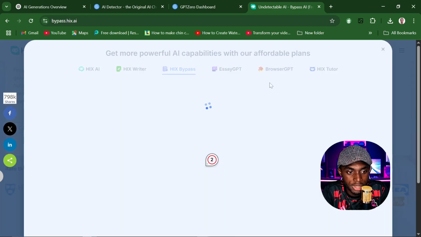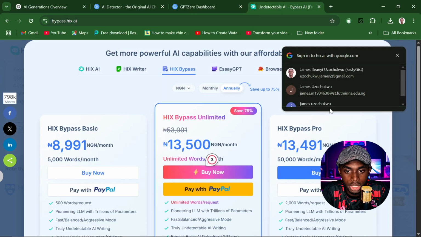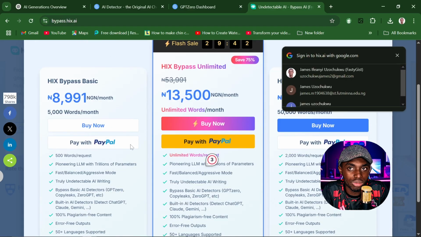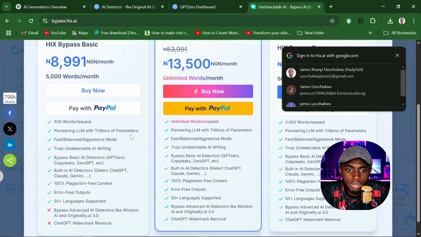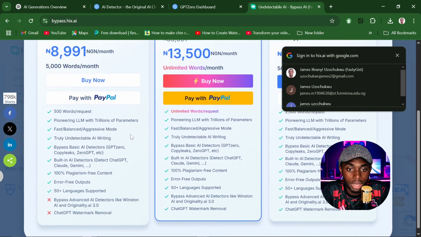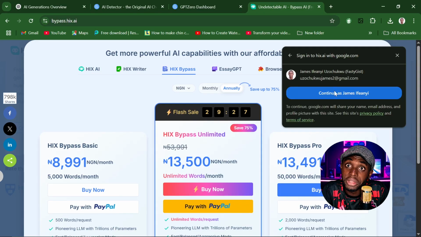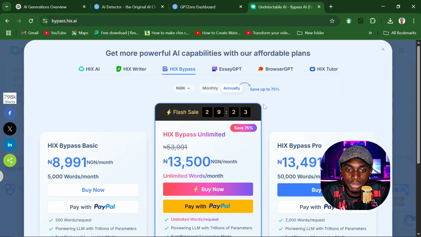So if I paste it here, okay, all right, get powered. Now, just like I said earlier, it will prompt you to log in. It says get more powerful AI capability, buy now, and I believe we can use it for free. So I'll just log in with my email, continue as James.